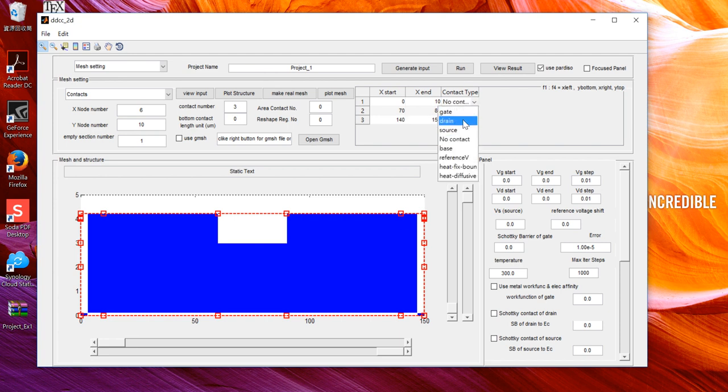So it's like a gen source. You can also use get, but get you need to define the barrier like yesterday we said. But gen will determine the contact point depending on your doping. It automatically adjusts the metal work function position depending on the contact point's doping. So you can use gen, it's much easier than using the source.